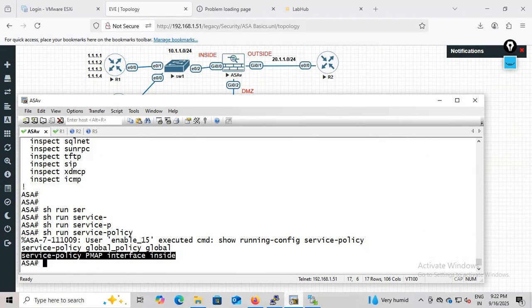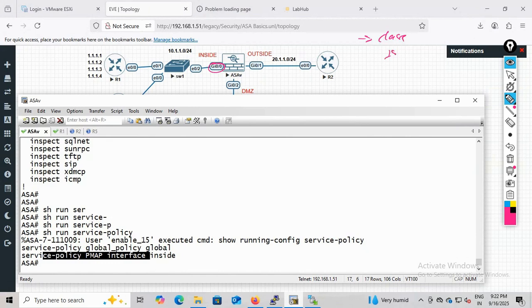Similarly, if you want to inspect your ICMP traffic, currently ICMP is part of the default inspection, so it will allow all traffic. I already have this policy map, so I don't need to create multiple policy maps, because one policy map, pmap, is already applied on this interface. I can just create another class map for ICMP traffic, match it, and create an ACL.